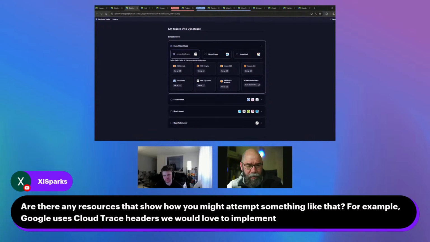Are there any resources that show you how you might attempt something like that? For example, Google uses cloud trace headers. We would love to implement that.